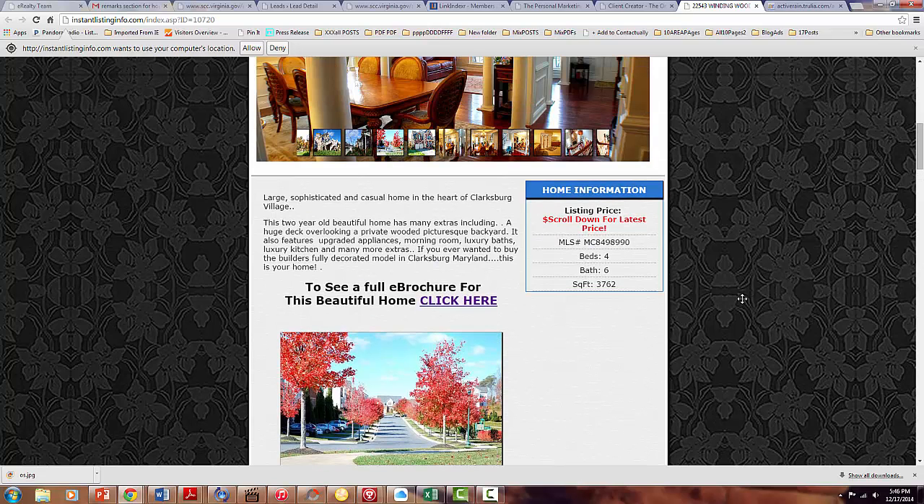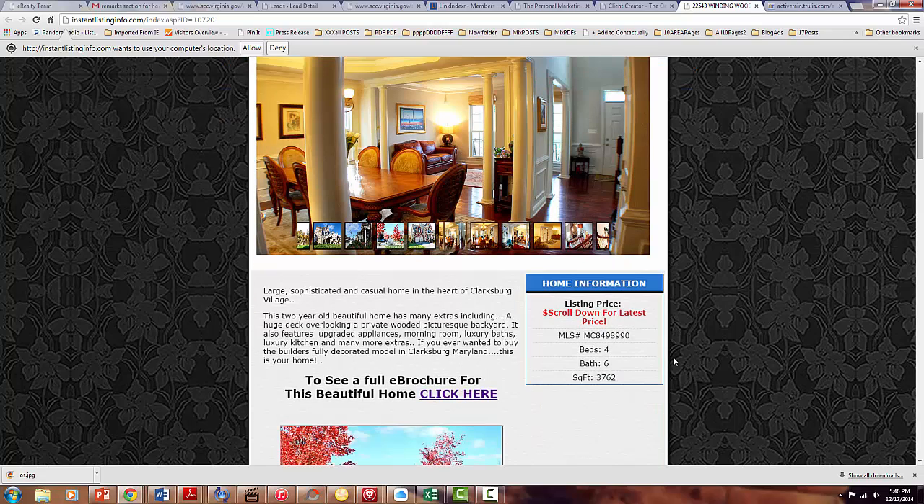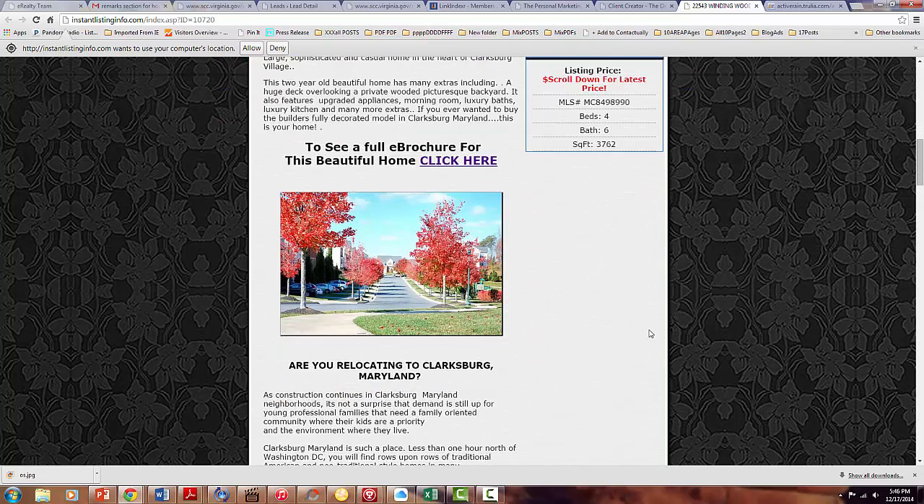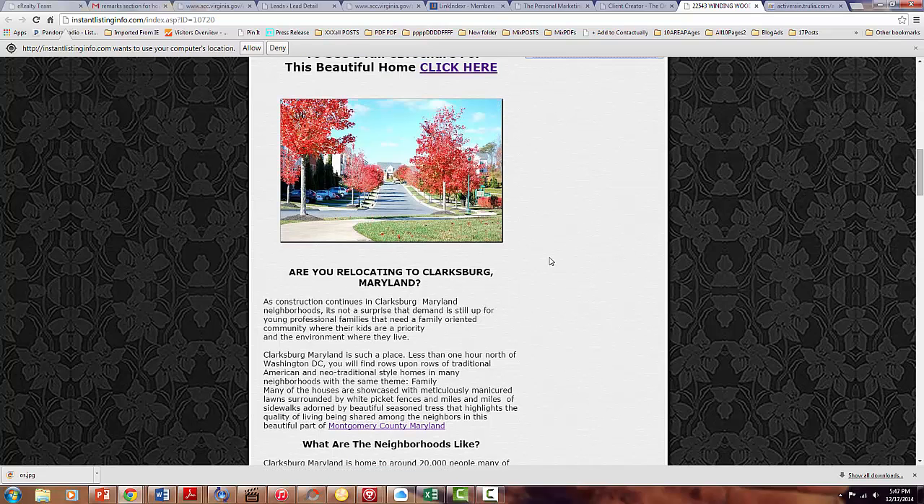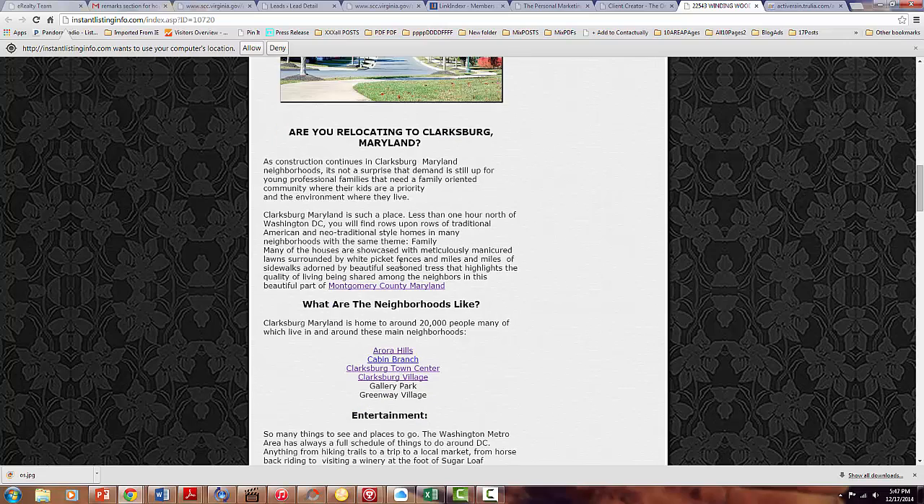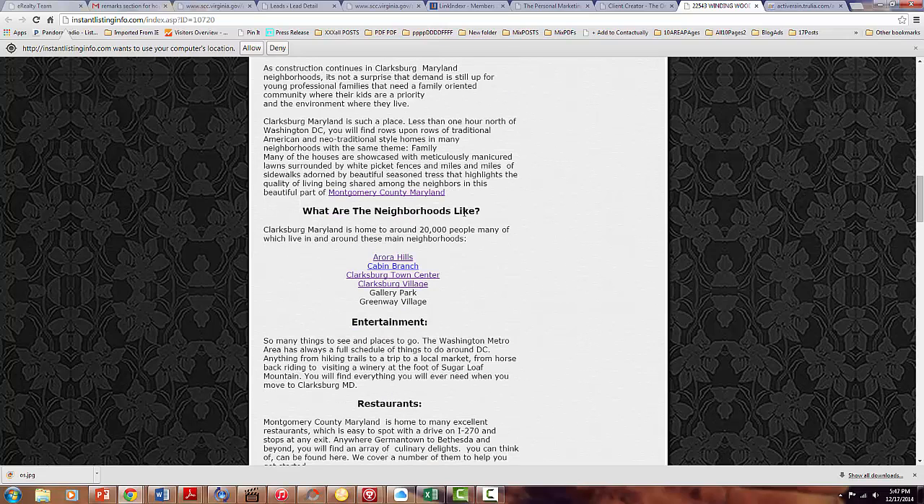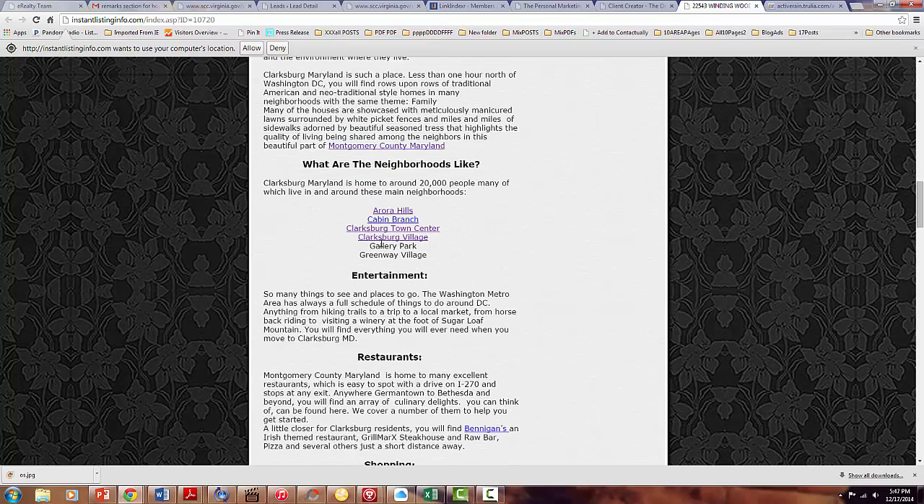So not only do I give the pictures, I also give them more information about the location. I show them that if they're relocating to Clarksville, Maryland, and anyone coming from a city next door will be relocating to Clarksville, they want to know more about what Clarksville is all about. So I tell them what type of neighborhoods there are in Clarksville and how many people live there.